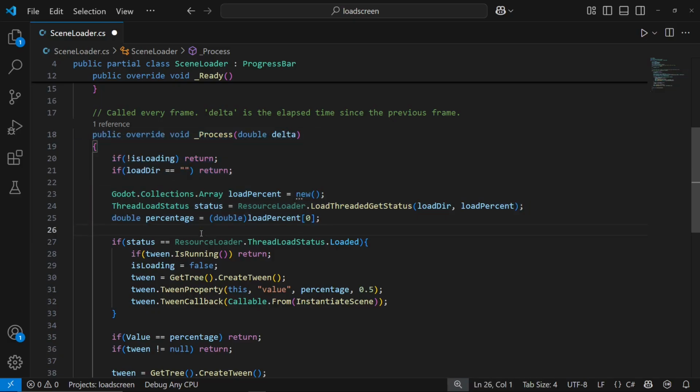Okay, this is all we're going to need. And so what this is going to do is get status from a resource loader, update our progress bar, and then once it's done, we're going to call a function which is going to dump everything that we've loaded into our scene.